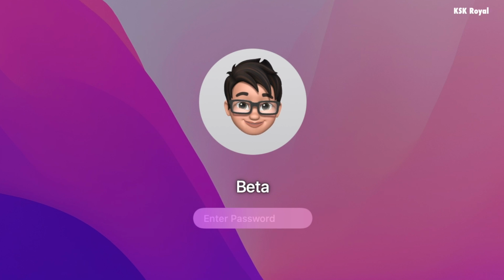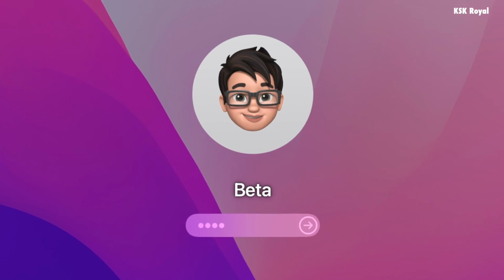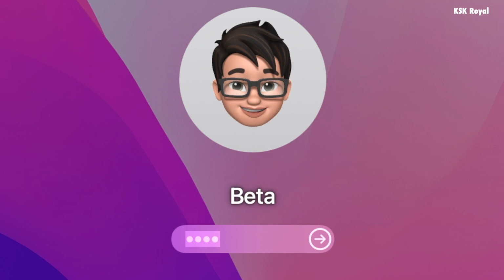Do you want to set an animated Memoji on the lock screen of your MacBook or iMac like this one? Now take a look at this brand new Memoji that animates on the lock screen of a MacBook or iMac. And if you enter a wrong password, it gives an expression just like this.